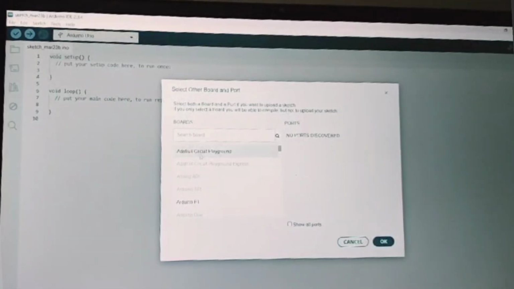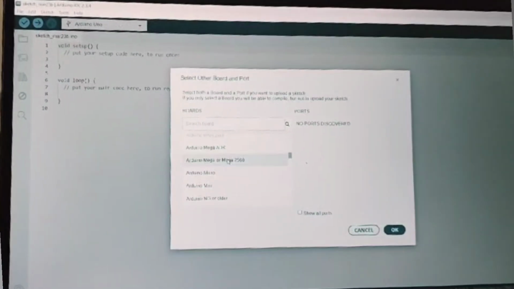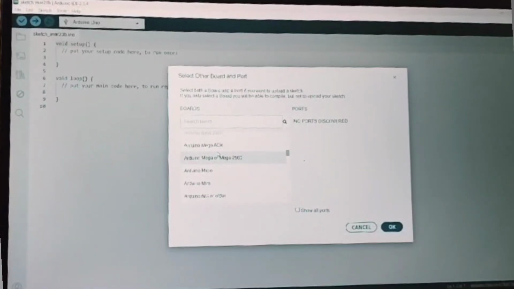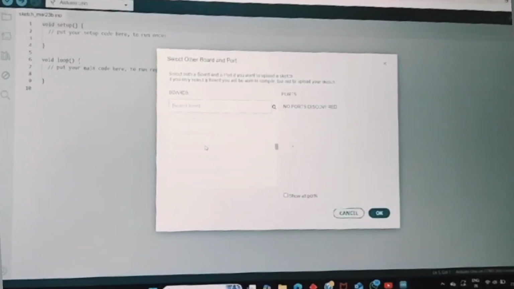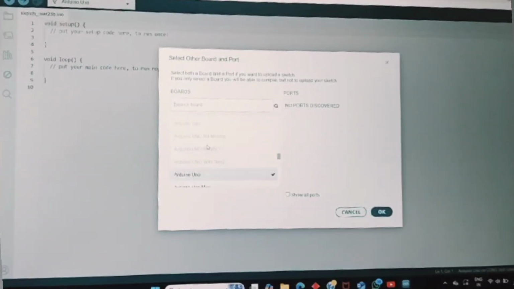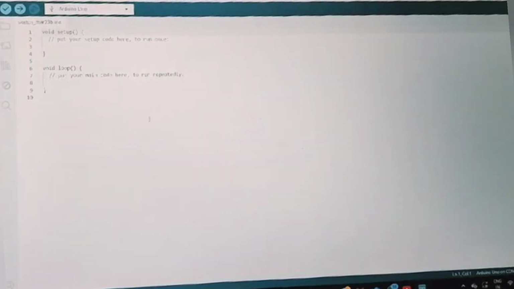We have different types of Arduinos, right? If you are using Arduino Mini, Arduino Micro, whatever Arduino you use, you should select that one. I usually use Arduino UNO, that's why I selected Arduino UNO. Click OK.